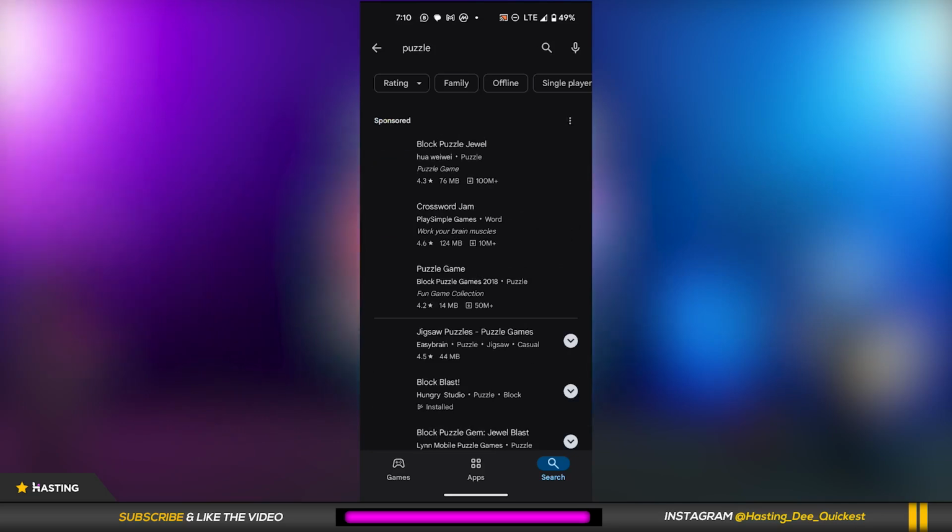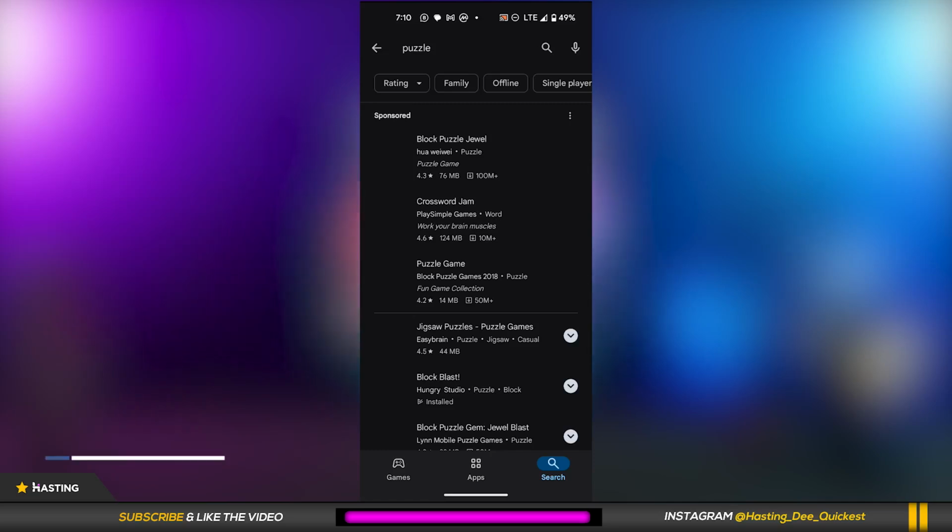All right, so that's it guys. If you're an iPhone user, you do the same because it's quite similar, just that it has to do with different operating systems, but it's all the same process. All you need to do is to open your App Store on your iPhone and open the Google Play Store on your Android phone.